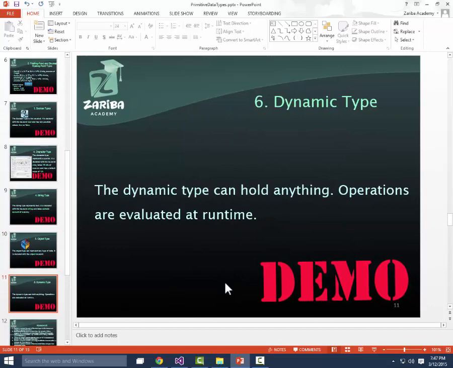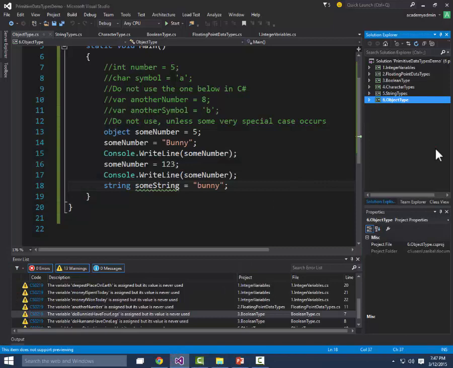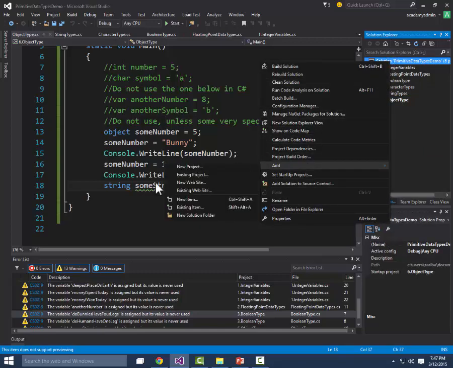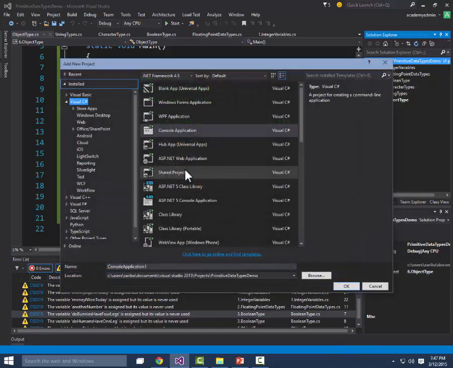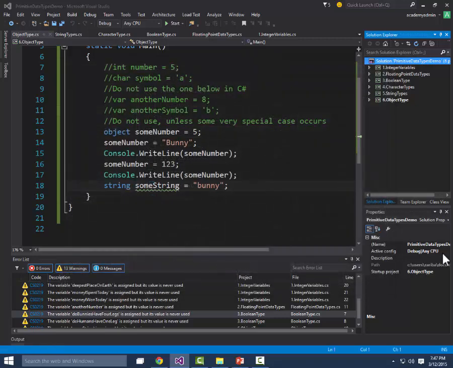Right, so the dynamic type can hold anything. Dynamic is similar to object in a sense, but let's see what's different about it. Is there dynamic in C++? Do you know? My lecturers at least told me that it's the worst invention of Microsoft. So we will see why. So this is 7, the dynamic type, and this will be very, very brief. Okay.